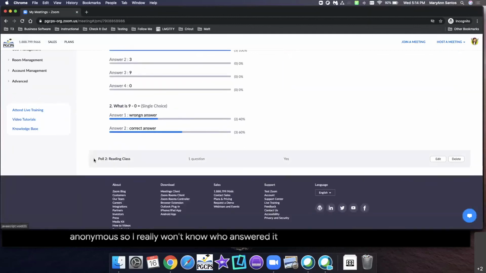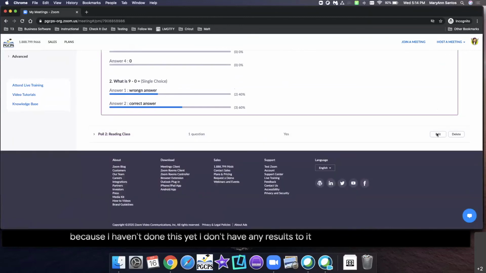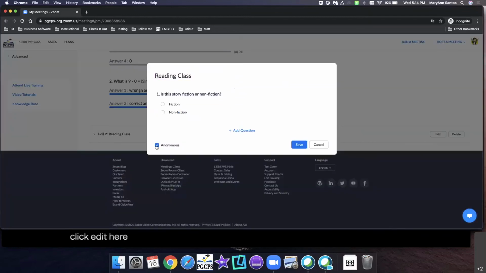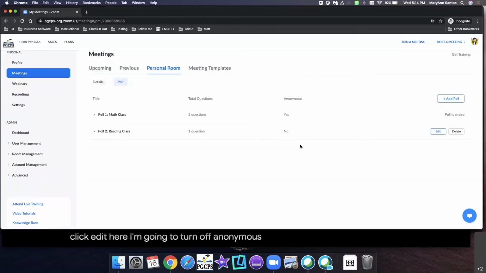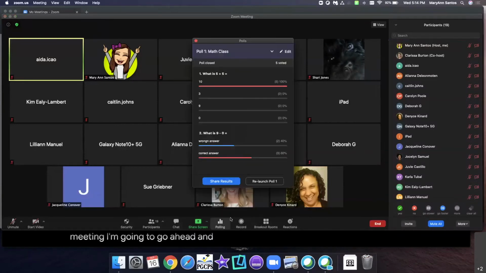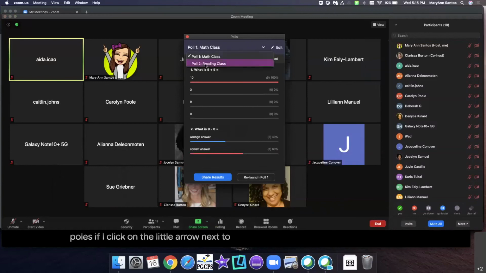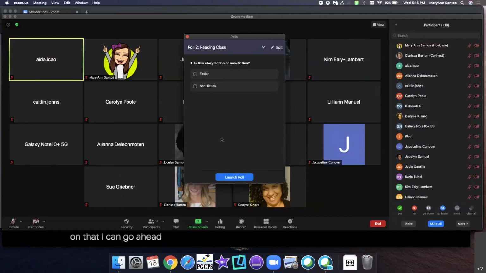Then here, I see poll 2, and because I haven't done this yet, I don't have any results. Actually, let me click edit here. I'm going to turn off anonymous, click save, go back to my Zoom meeting. So now I'm back in my polls. If I click on the little arrow next to it, you'll see poll reading class. If I click on that, I can go ahead and launch this instead.